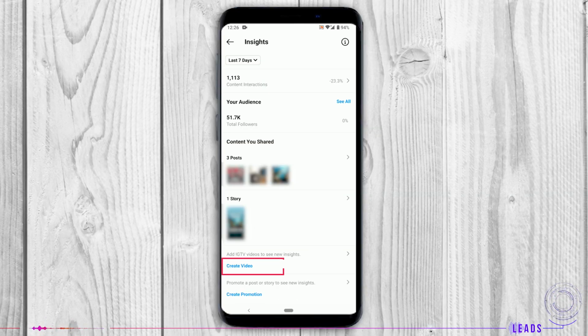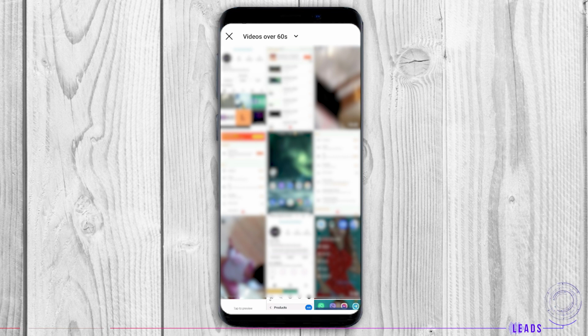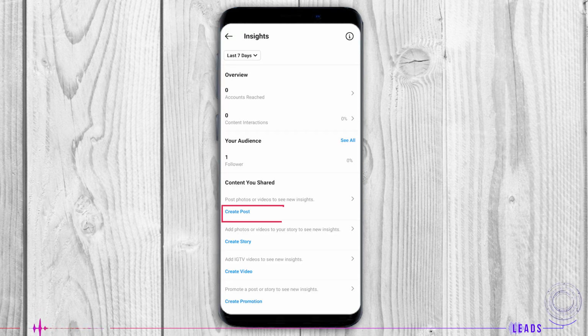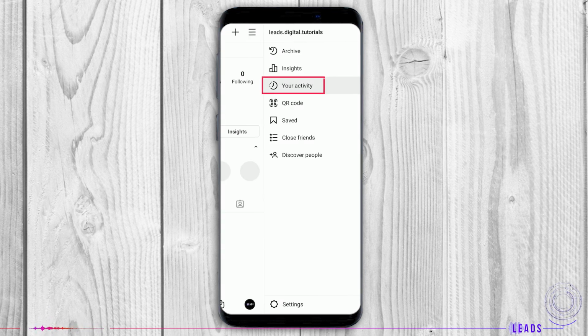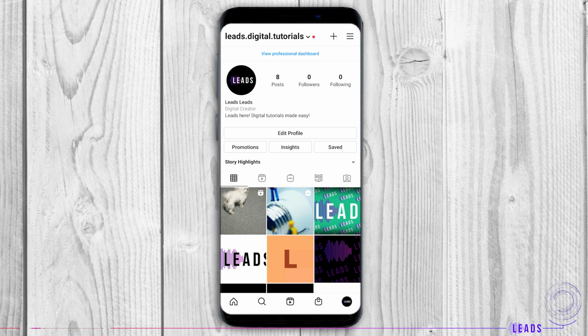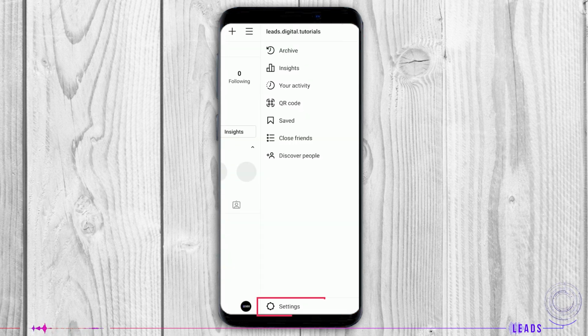From here on, you can also create IGTV video, promotion in both business and creators, but in the case of creators, you'll also be able to create posts and stories from here. Your activity is the part you can see on your business and creators accounts, and check your Instagram daily history. Now, let's take a look at the business and creators account and see their benefits and differences.